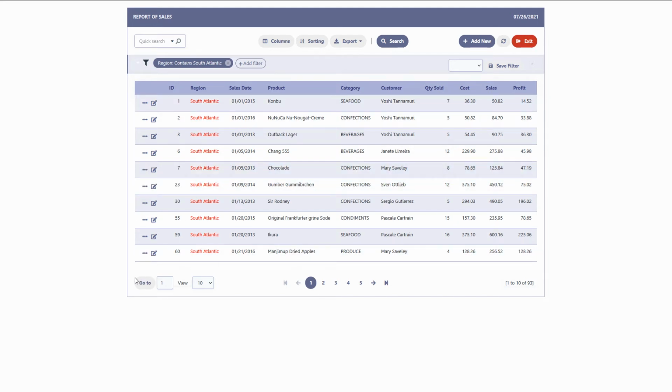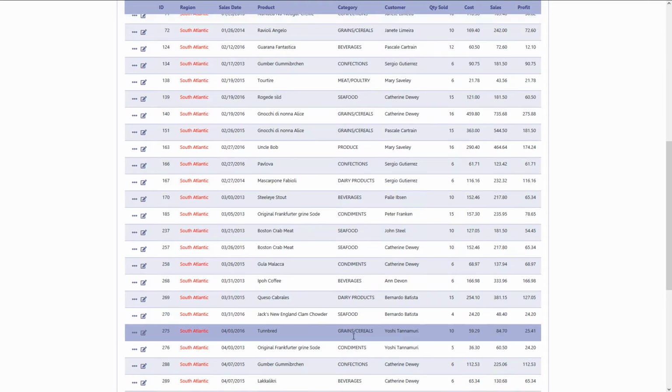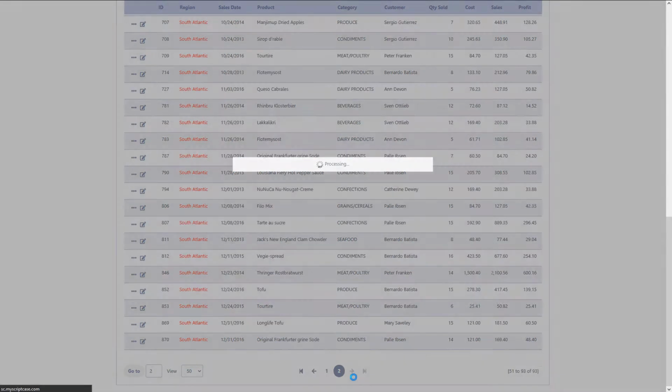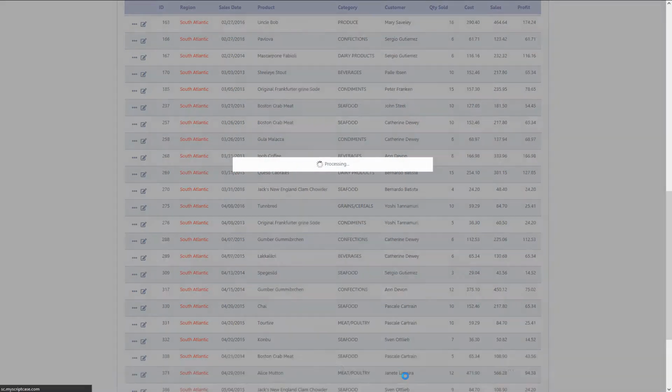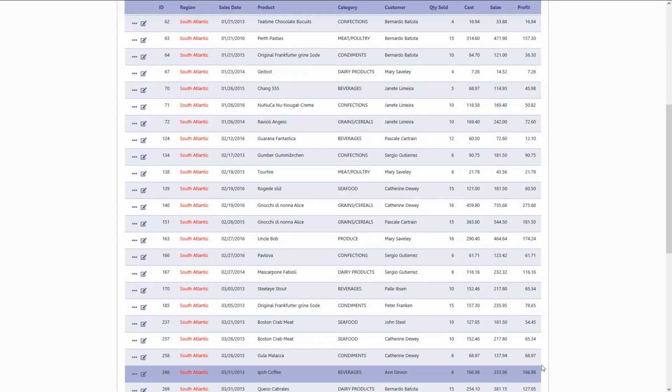To the bottom, you have the footer toolbar, which includes the go to button, and how many pages or entries you would like to view. You also have the typical 1, 2, 3 page management toolbar. And to the right of that, we have then also a record count.